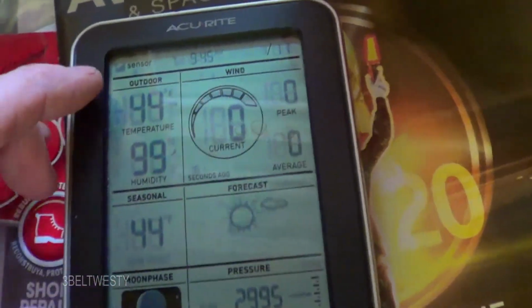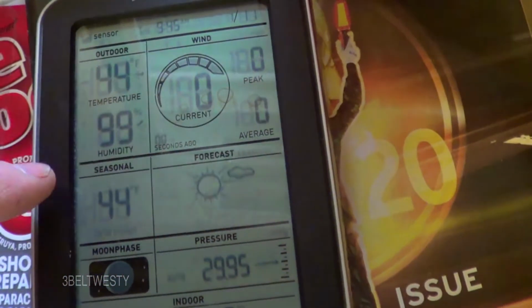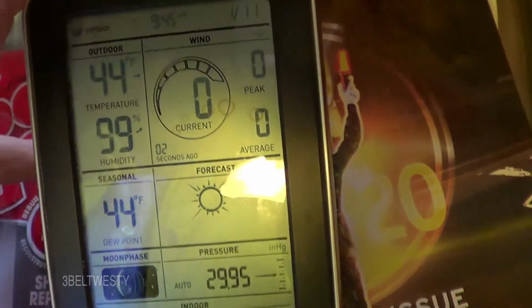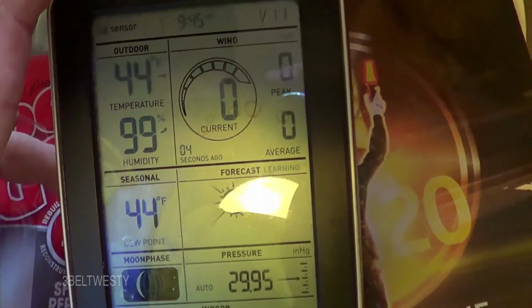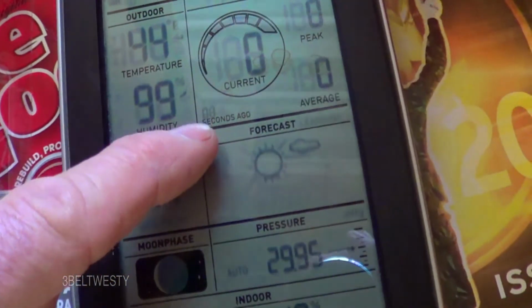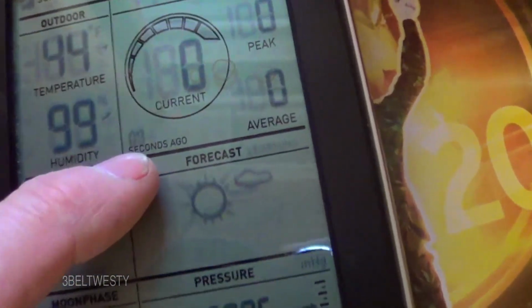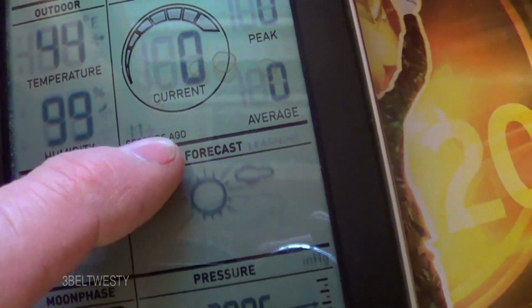This has temperature, humidity, and wind, and I believe you can set it for degrees F or centigrade. Now when the batteries die, it says seconds right here. This will be like 99 plus, it never changes.